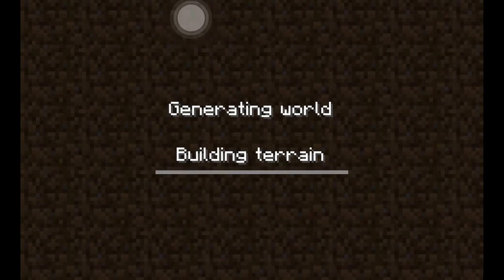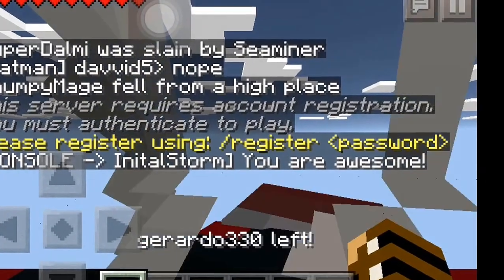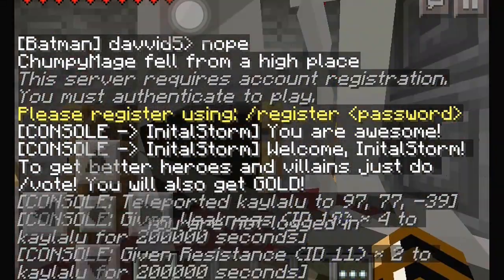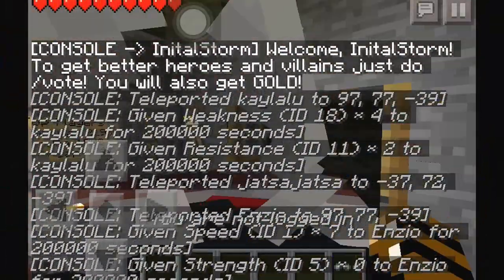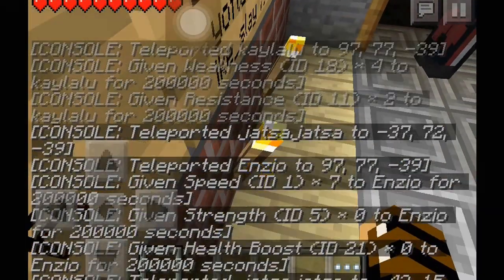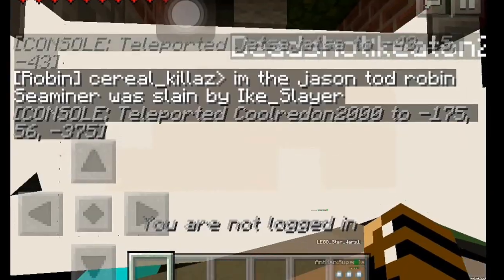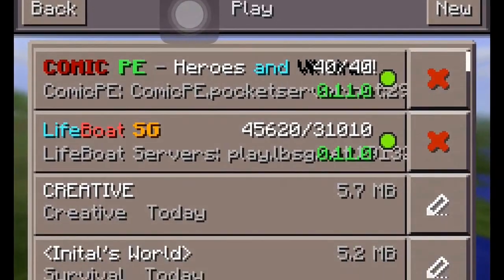Alright, I just clicked on it. Is it working? Yay! Console, InitalStorm, you are awesome. Well, thank you. Huh. What do I do? There's a lot of things. Oh my god. Okay, this is so confusing, but whatever. Alright, whatever. I might keep that. Actually, it looks kind of cool.